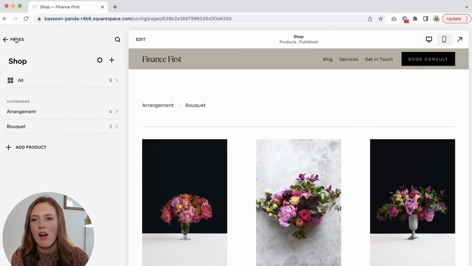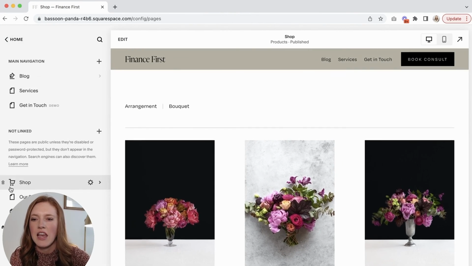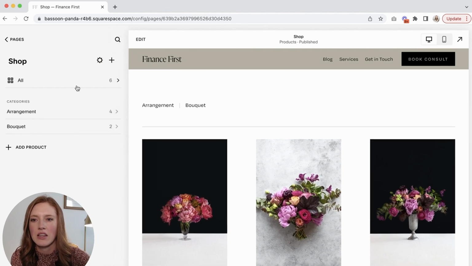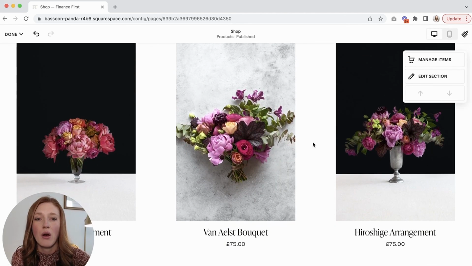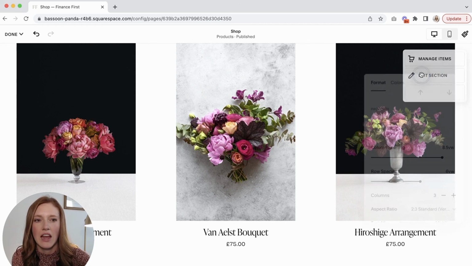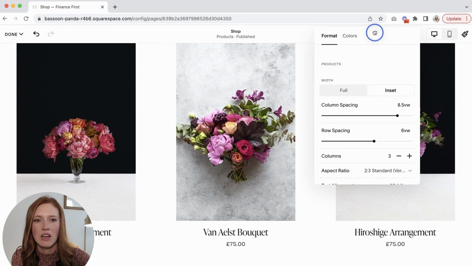Okay, so we are here on my shop page. You will notice in the list of pages is a little shopping cart icon. So that one I'm going to click into, and then I'm going to click on edit on the page. And then if I want to change up how these flower vases or bouquets, for example, are being displayed, I'm going to click on edit section. And then this will give me a lot of the customization options.